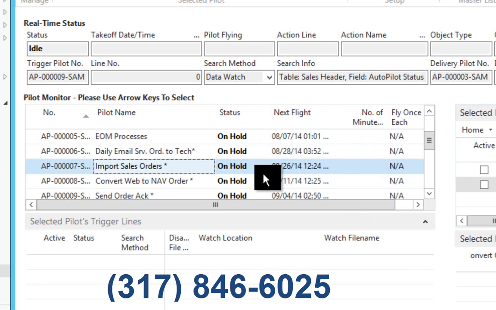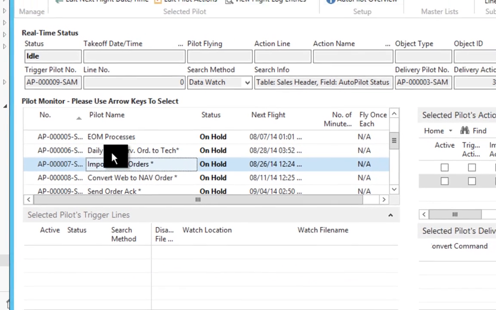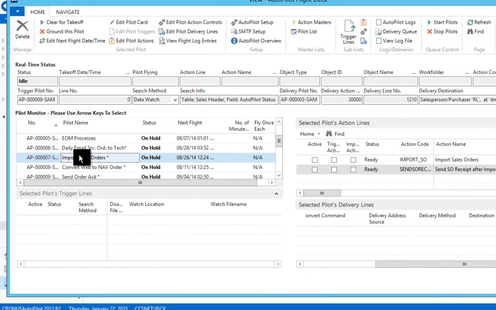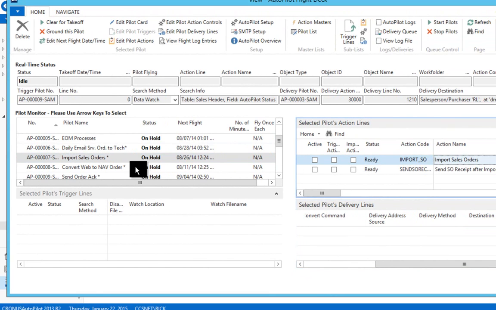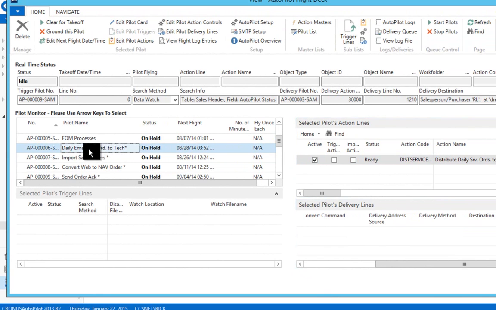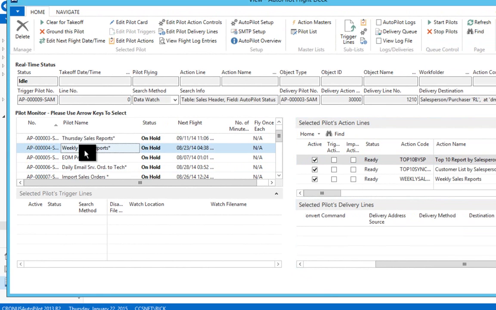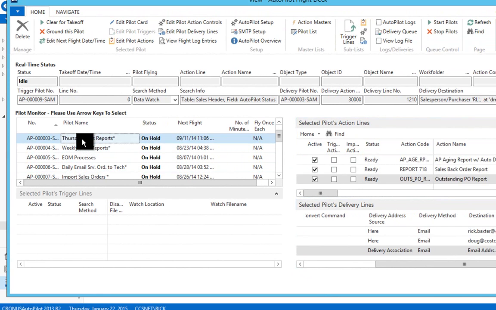This screen that we're on right here is called our flight deck. This is the overview of the AutoPilot system. It shows us what's going on. This is the list of pilots. These are the actions over here on the right side. This is the delivery line, so we can see who those pilots are going to be sent to. That's where that's set up. I think I showed you one of those earlier.